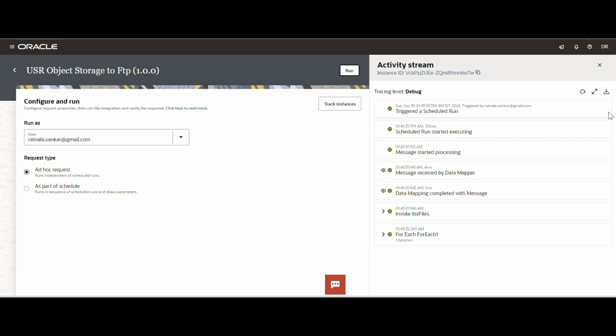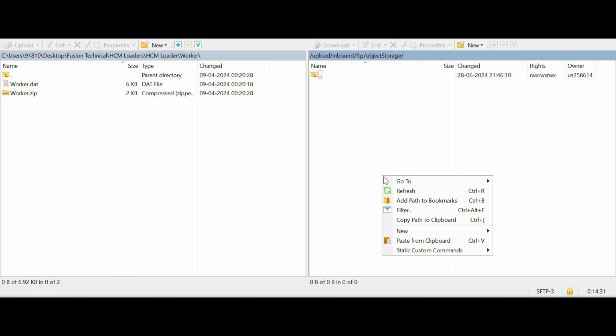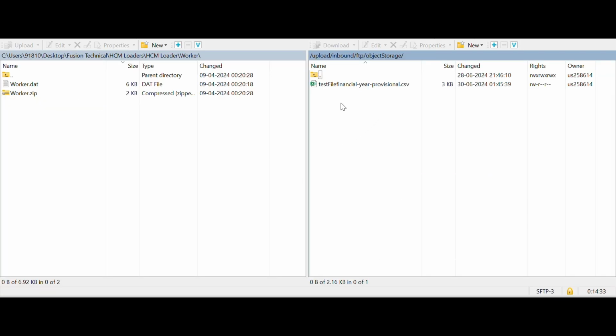Just refresh it. In this iteration, we have one file in the object storage, right? Once it's complete, it seems to be completed. Let's go back, refresh it. So this is the file we placed in the object storage. We received it at our SFTP location.